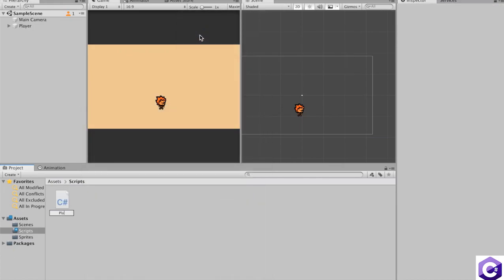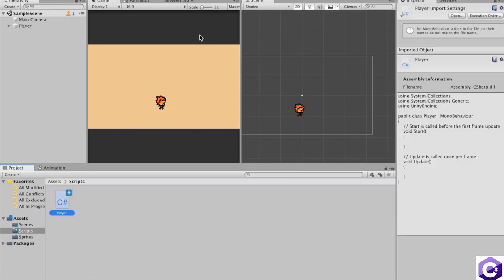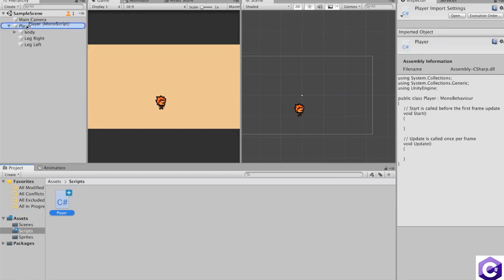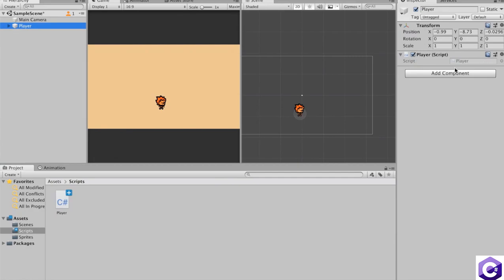I'll call it player because this script is going to be for our player character, but you can call it whatever you want, it doesn't matter. Let's now drag and drop this C# script onto our player in the hierarchy. If you now select the player, you should see that he has the player script attached to him.